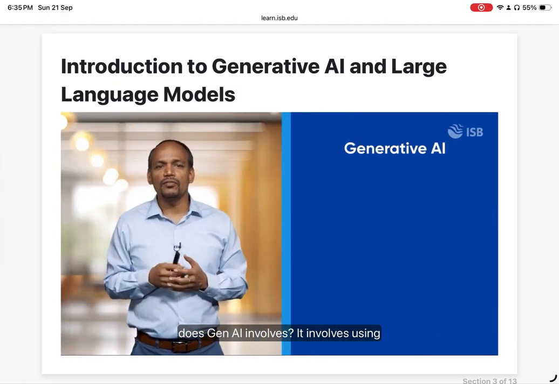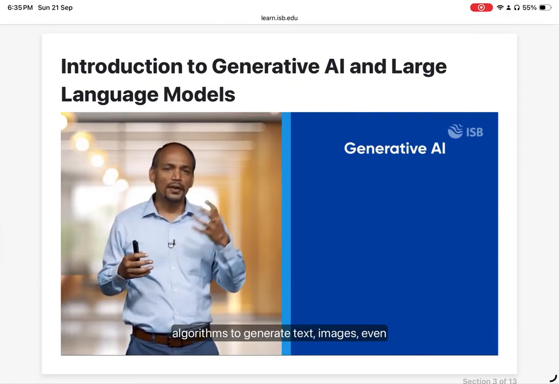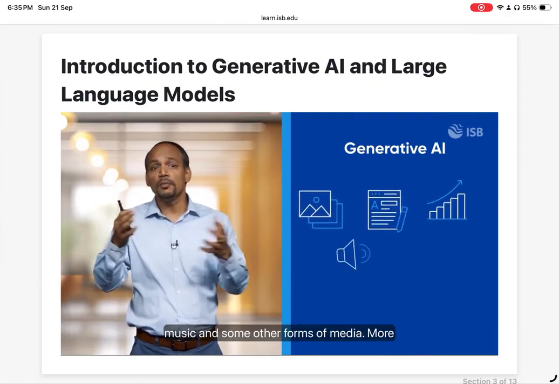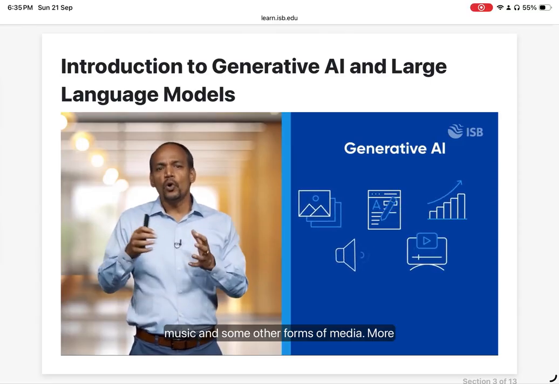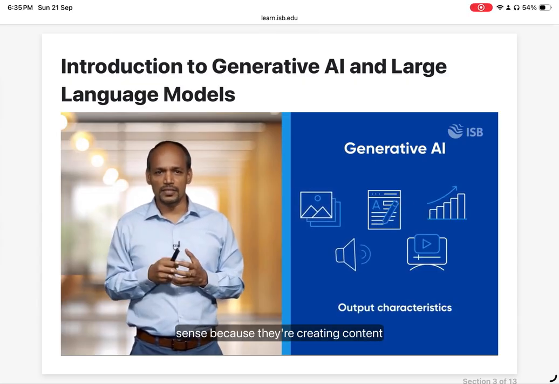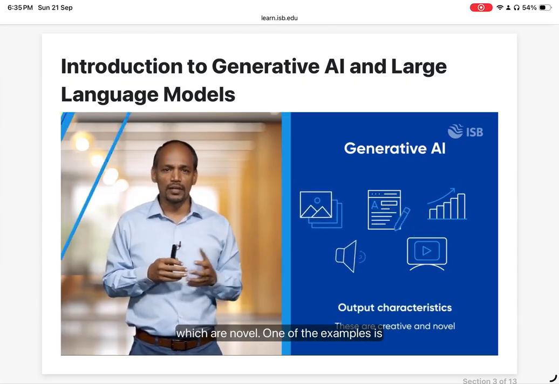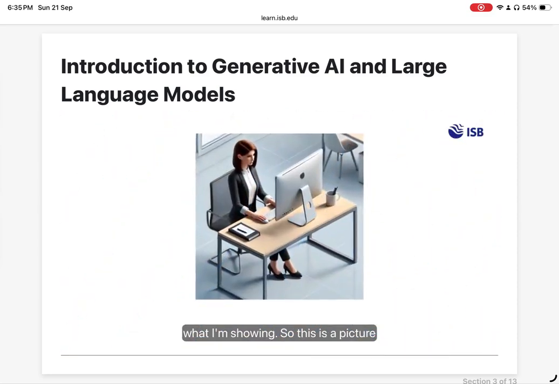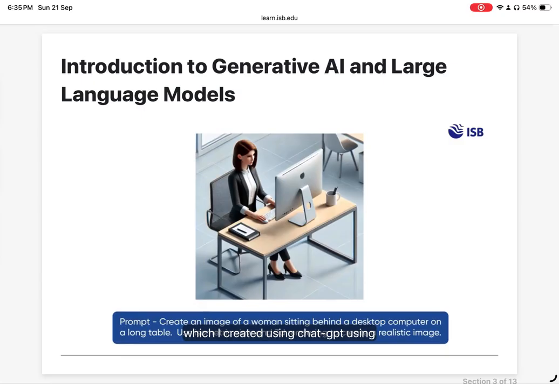So what does Gen AI involve? It involves using algorithms to generate text, images, even music, and some other forms of media. More so, we'll really find that some of the Gen AI models are creative in a lot of sense because they are creating content which is novel. One of the examples is what I'm showing. This is a picture which I created using ChatGPT, using the DALL-E model, with the prompt that I have written there. As you can see, first the quality of the image is really good, but more so, it almost creates content which does not exist, yet is very similar to what would exist in the real world.